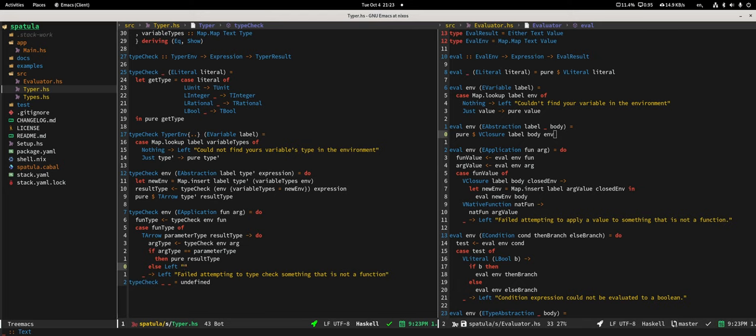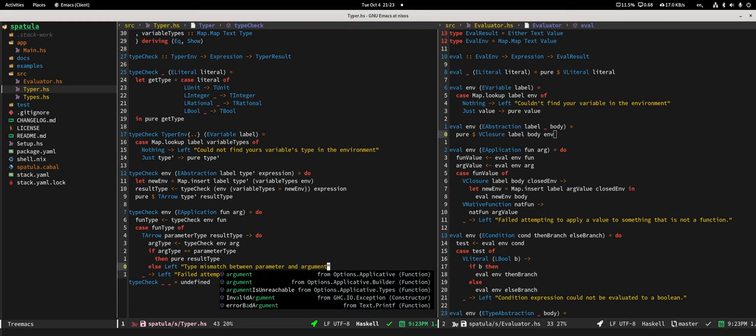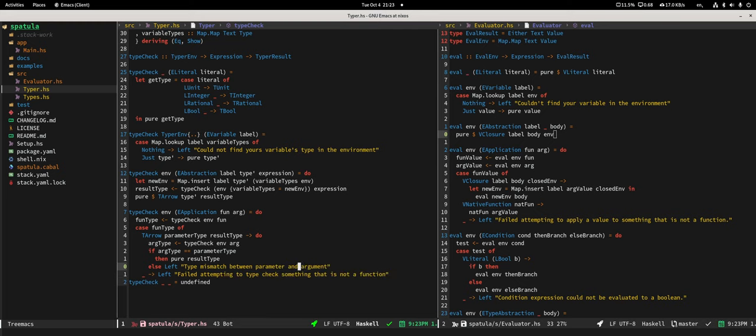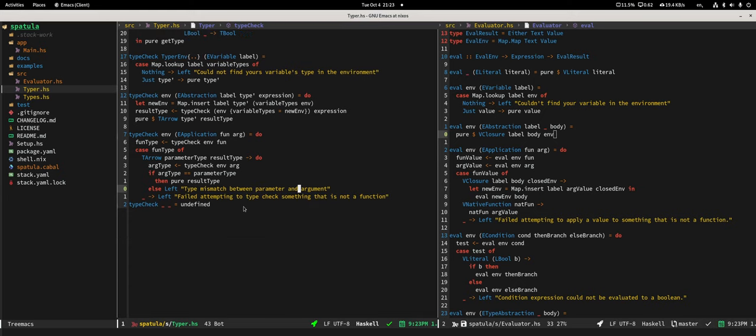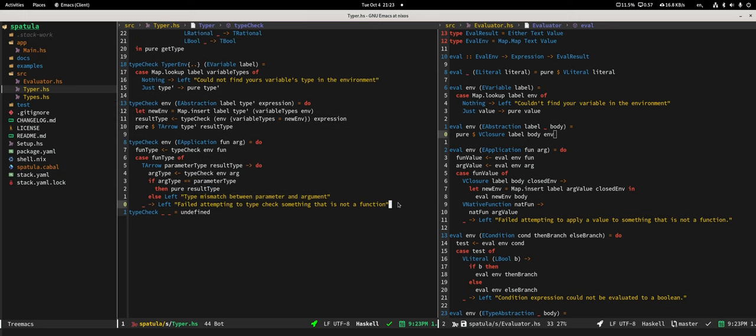Function type and argument type do not match. Something like this. Function type, input type expected blah blah blah, but got type this. Type match between parameter and argument, kind of misleading. It can be anything. I'm going to change the error messages later anyway. Okay, when I remember how we do the sprintf. Anyway, application is done.